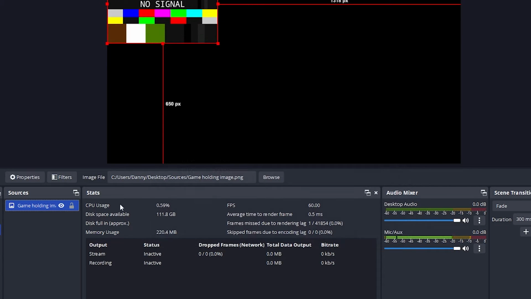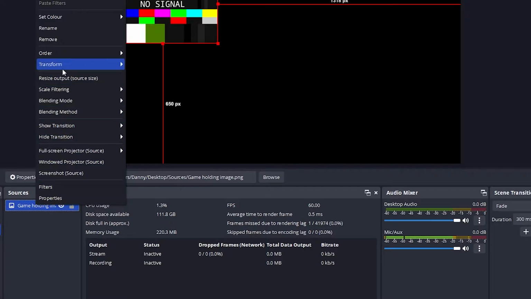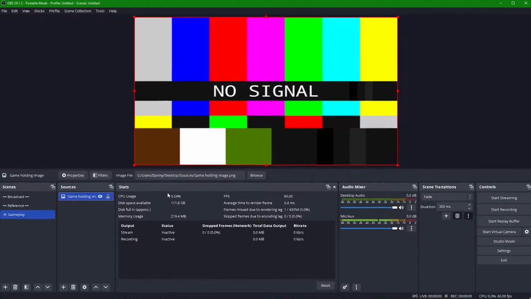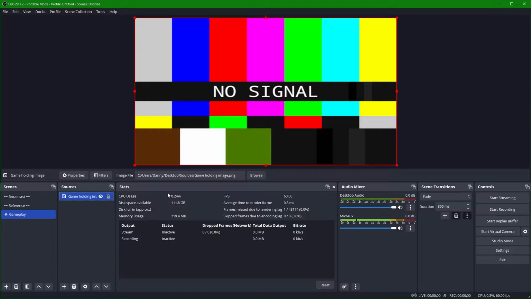We then click OK, right click the game holding image, and we go to transform, stretch to screen. This is going to make it so your holding image takes up the full width and height of the scene. Of course, if your image isn't the same size as your canvas, it may distort the image somewhat, so do bear this in mind.